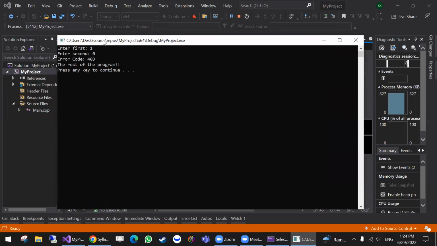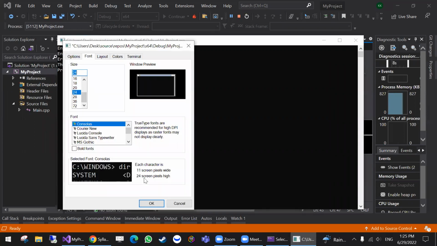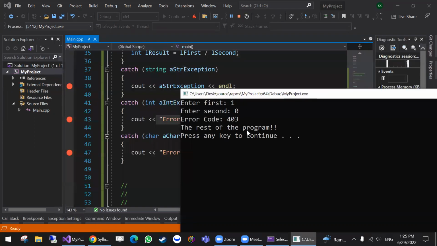Let's actually change this font. Let's do it like this. Maybe this is much better.